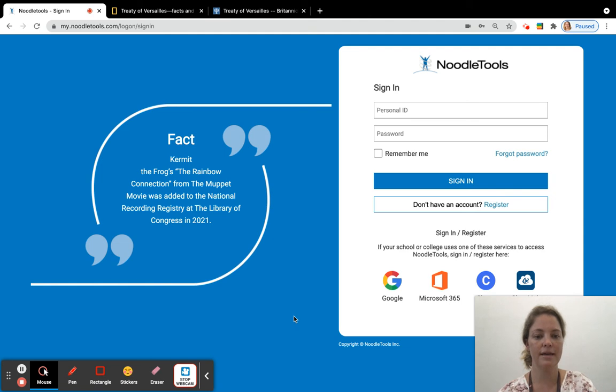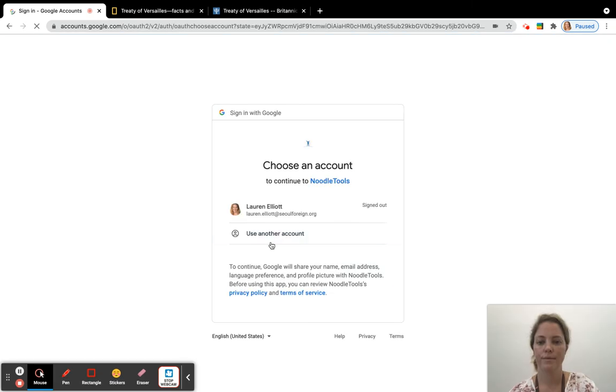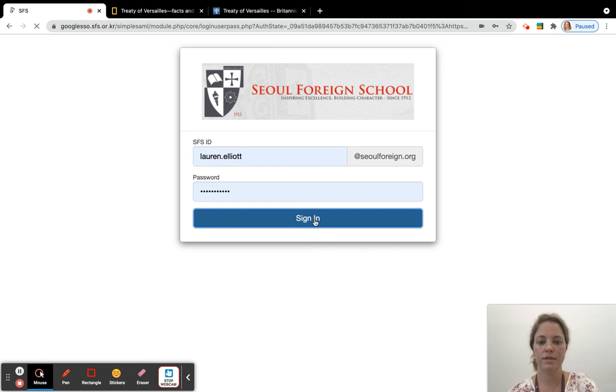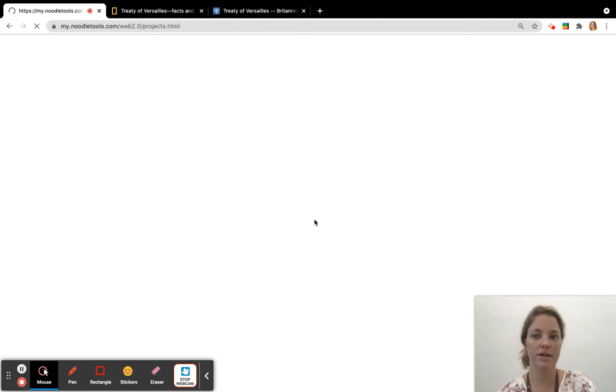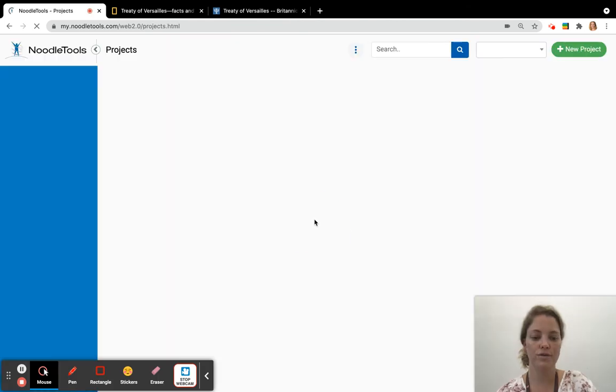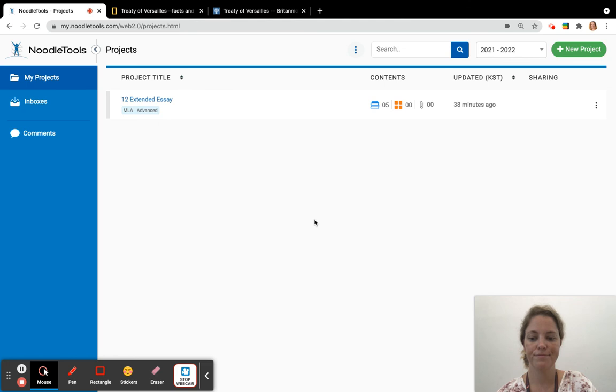Noodletools.com, click on the sign in. Now, sign in is very easy. You just click on the Google logo right here. Once you're in, the nice thing about having used Noodletools in the past, it will save all of your projects here in Noodletools for you. So the history is there.